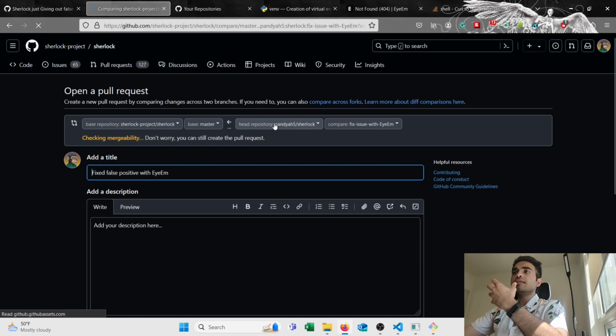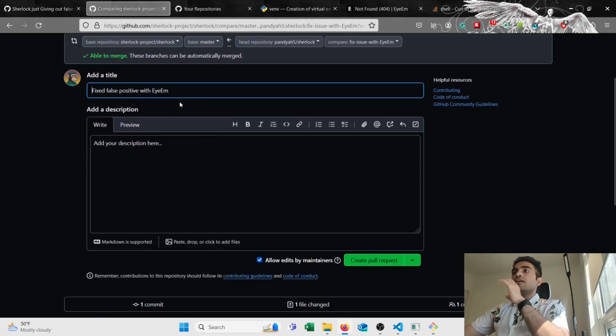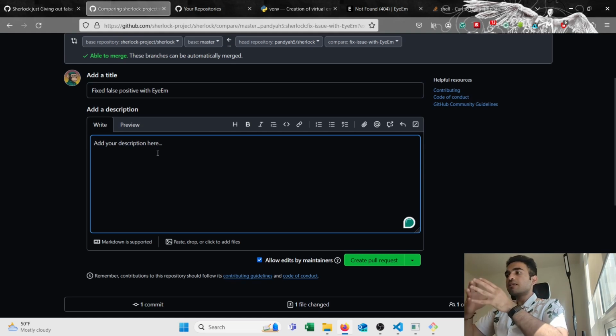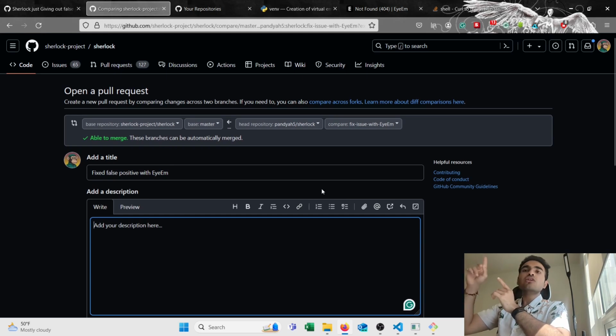Now what this does is that it will put the changes in your head repository within this particular branch into the Sherlock project's master branch. So this is important to understand. You're trying to create a pull request from the fix issue with IEM branch, which is your branch in your forked repository, into the global Sherlock project, so the Sherlock project base master. And this is where you need to understand that just clicking on this create pull request will create a pull request in the actual repository.